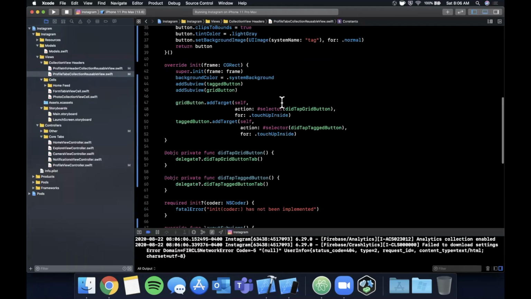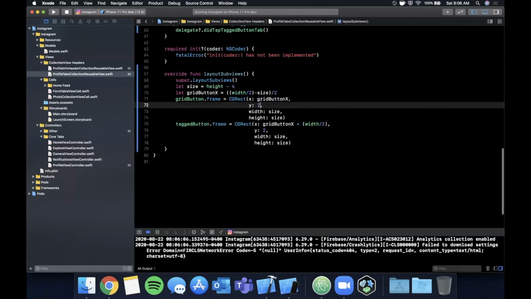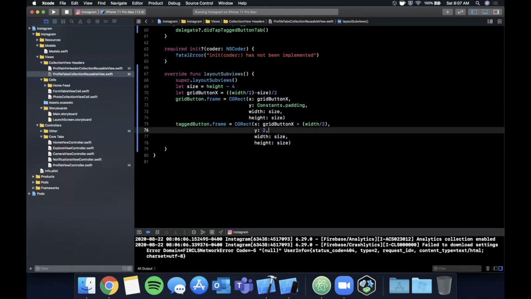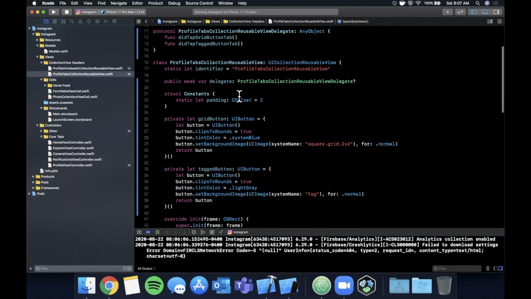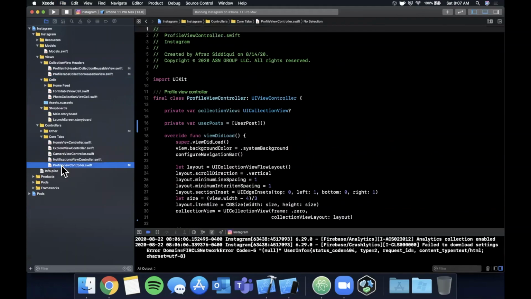And let's go ahead and use this padding. So let's see where it went. Right here, we're going to say constants.padding, same for here. And then this one should be constants.padding times 2. And now we can just change this one number up here and it'll affect everything. So let's make this 4. And let's go back to that profile view controller and hook up things over there as well.